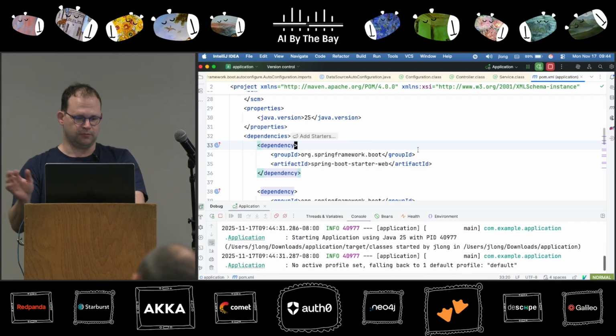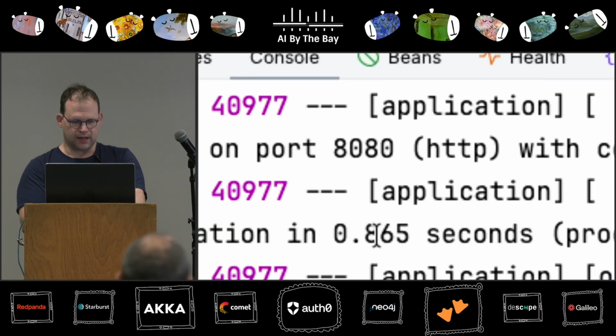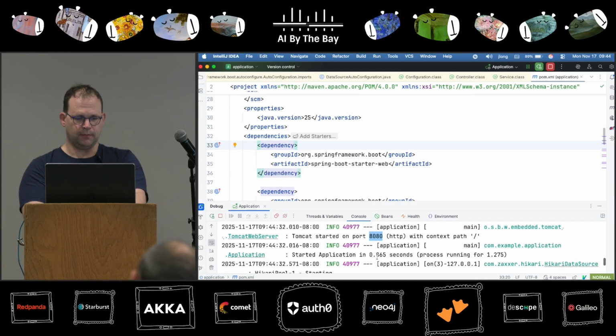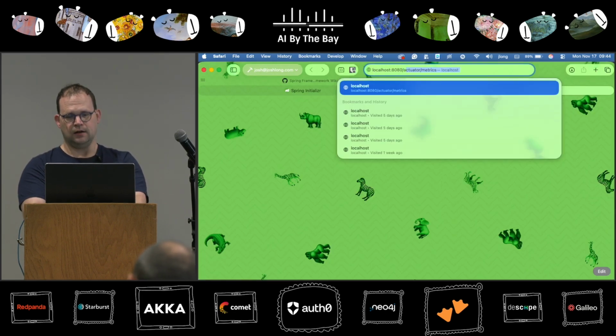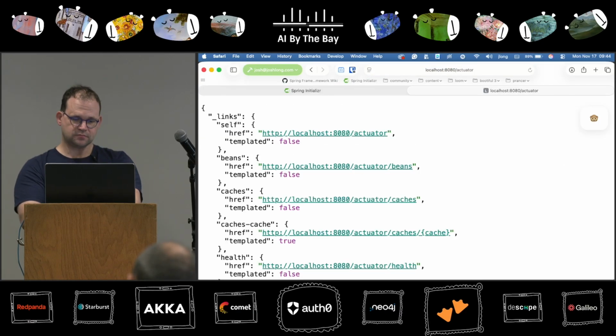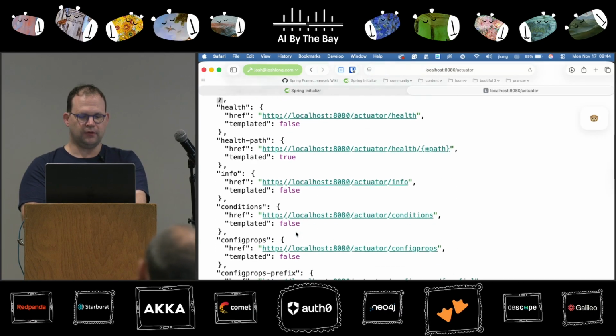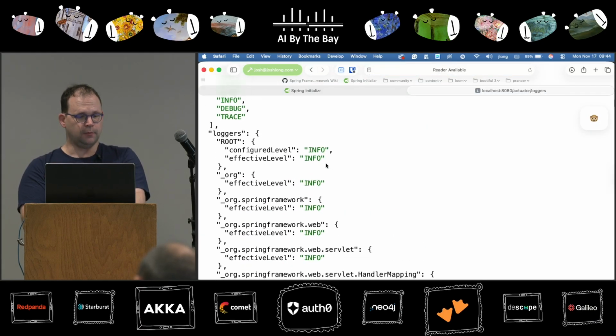I've done nothing else, right? And now I've got an embedded web server started up on port 8080, right? There it is, and it's started up. So now if I go here, localhost 8080 actuator, you have all these different endpoints. Here we go. And it shows you information about the objects in your program, right? And you can see, for example, which loggers are available and what their log levels are.